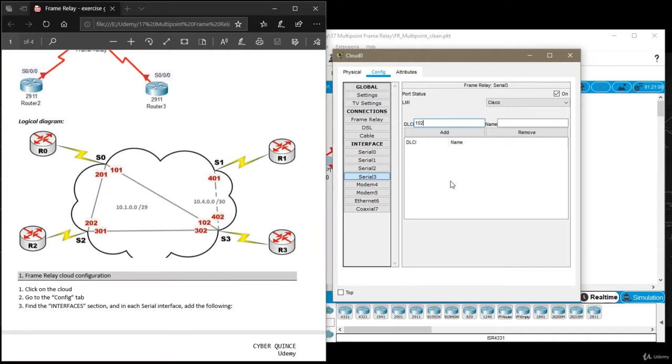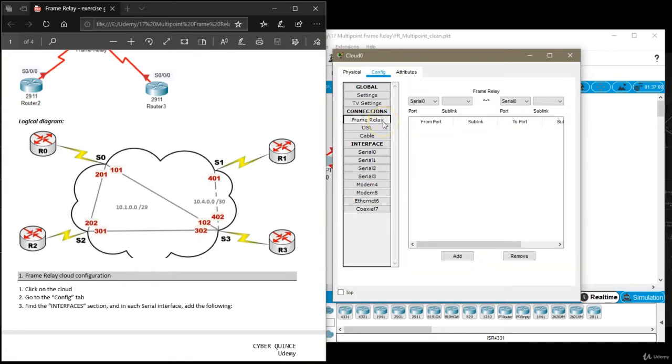So let's start from 102. That one connects router 3 and router 0. 302, router 3 and router 2. And then 402, that one connects router 3 and router 1. Now let's match these. We want to connect first router 0 and router 3. This is DLCIs 101 and 102, so one end is connected to serial 0, and we should choose router 0 dash router 3 multipoint. On the other side, it's serial 3. We're trying to connect router 3 and router 0.